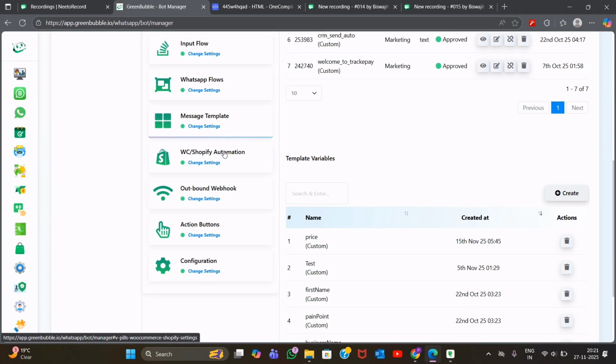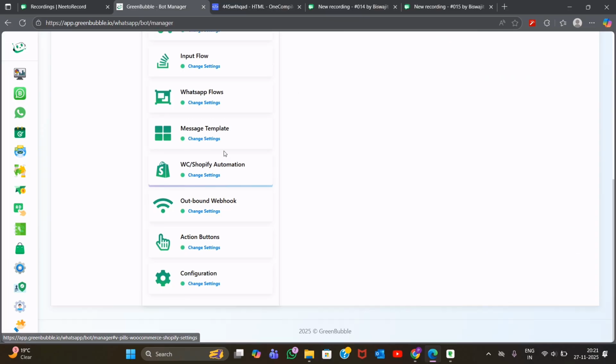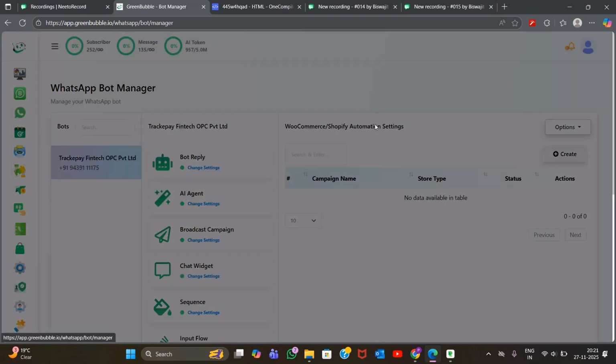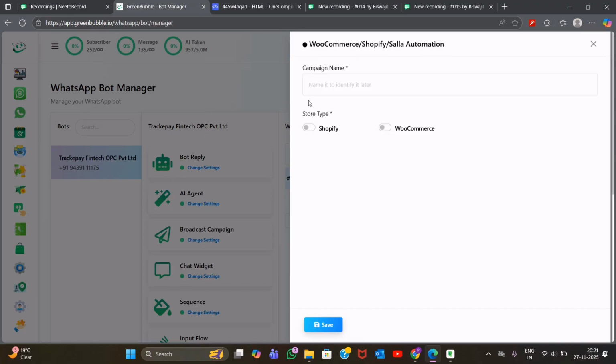Below message template is Shopify automation. It helps us integrate WooCommerce or Shopify stores with WhatsApp. It works as follows: the system listens to the store events, such as if a subscriber has added something to a cart, abandoned checkout, or placed an order. It will send an automated message via WhatsApp to the customer. We can create it by clicking over here, naming the campaign and the store, and saving it.